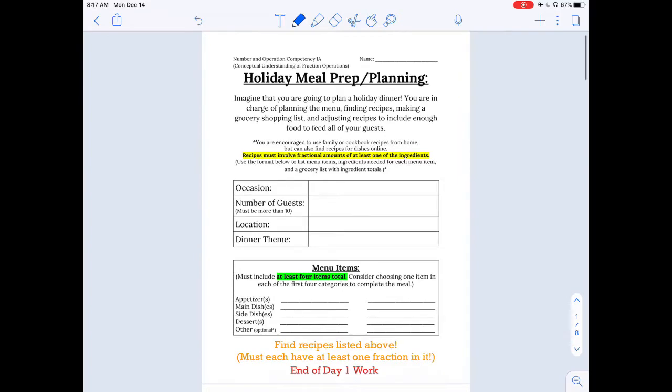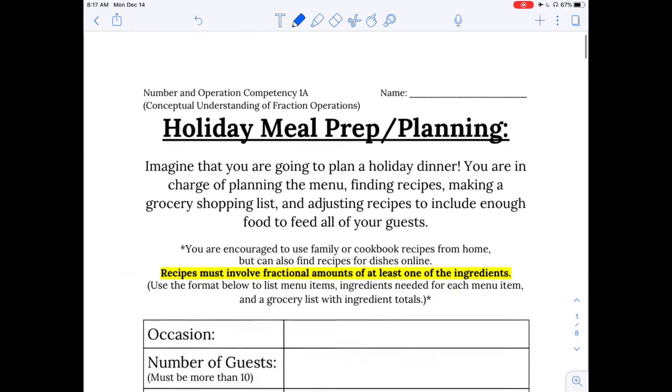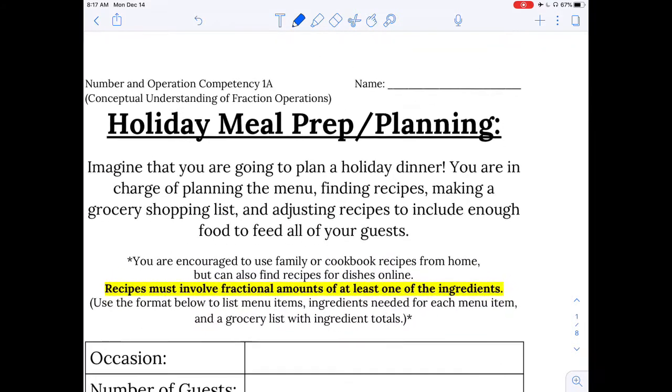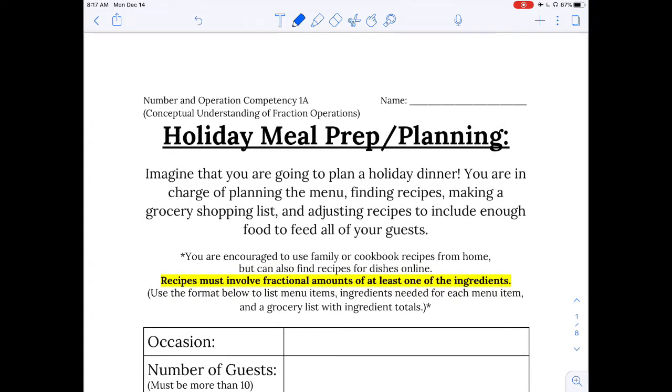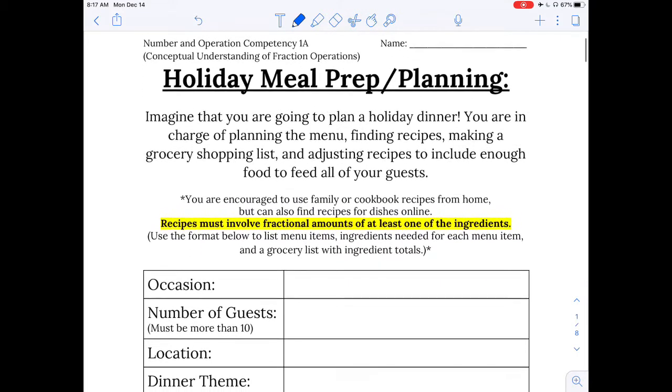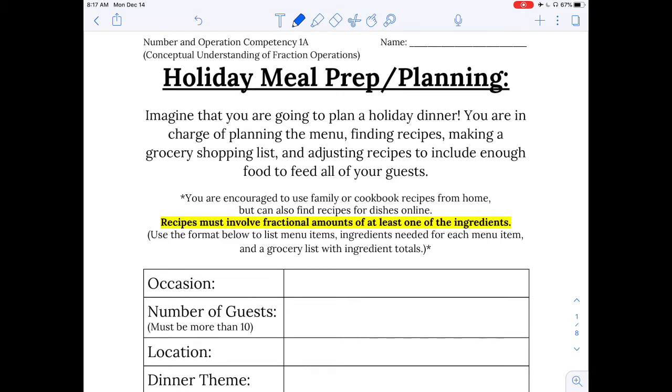You are going to be today working to plan a holiday dinner. And you're going to pretend that you're in charge of planning the menu, finding recipes, making a grocery list, and then adjusting recipes in order to make sure that you have enough food to feed all of your guests. So we're going to break this down day by day, and I'm going to talk you through your day one responsibilities.